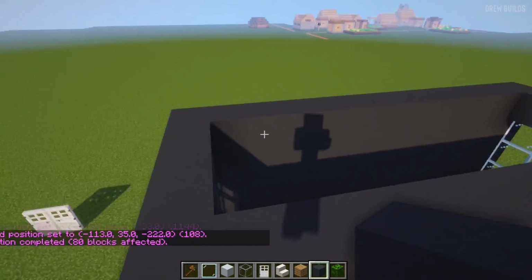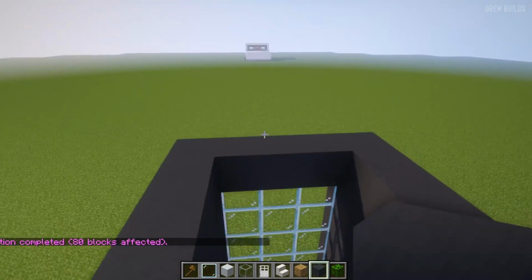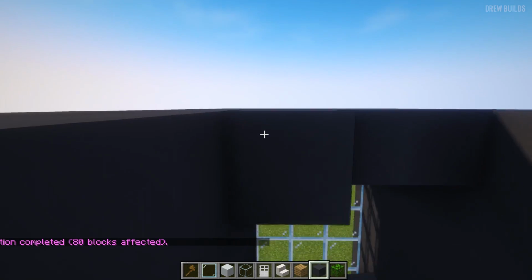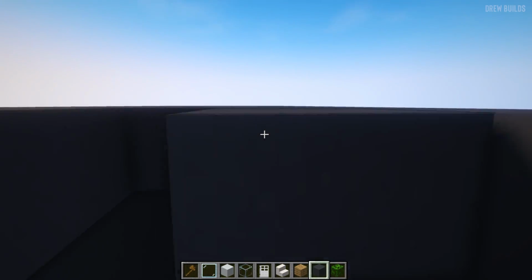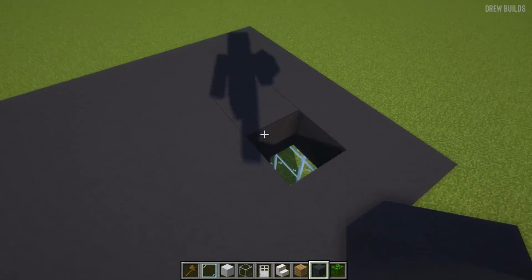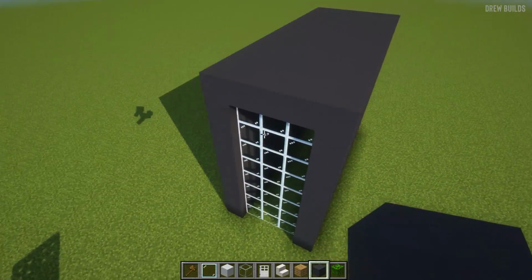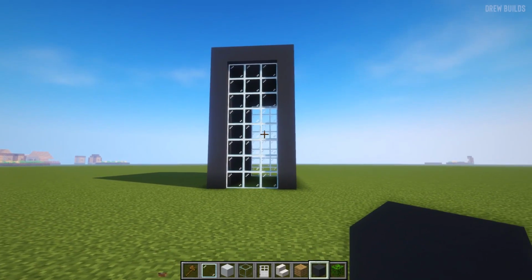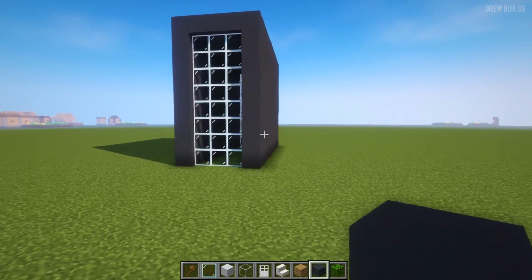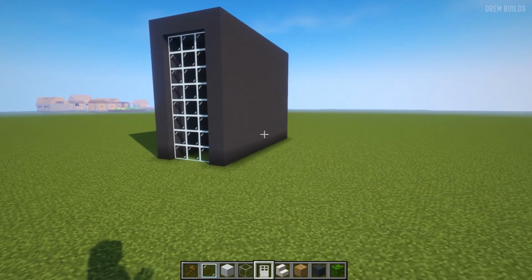That's done. All we need to do is along the middle bit here, we're just going to fill it in. So now that that is done, that is basically the first part of the house. So the next step for us to do is to now build the rest of the house.